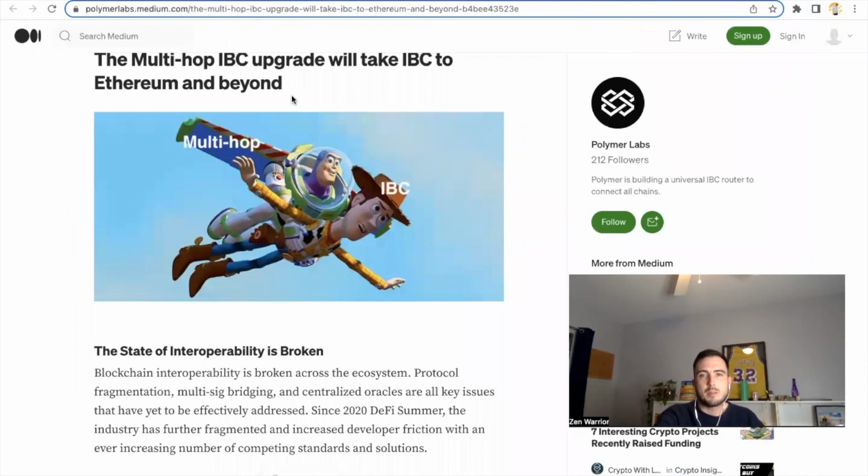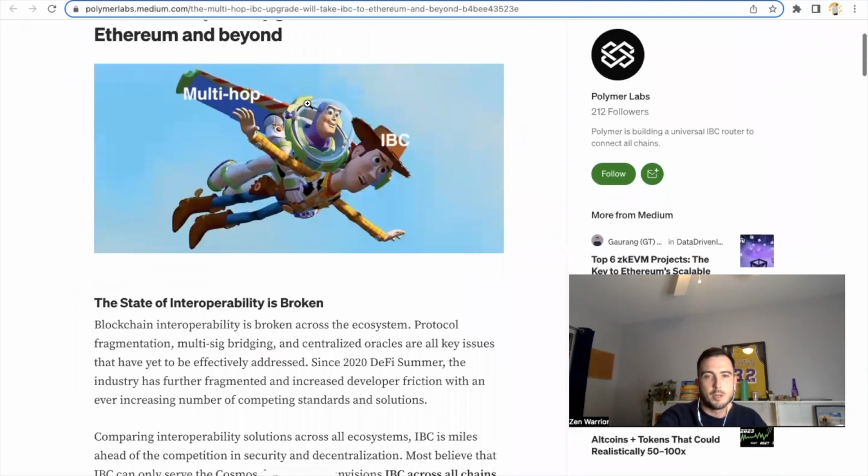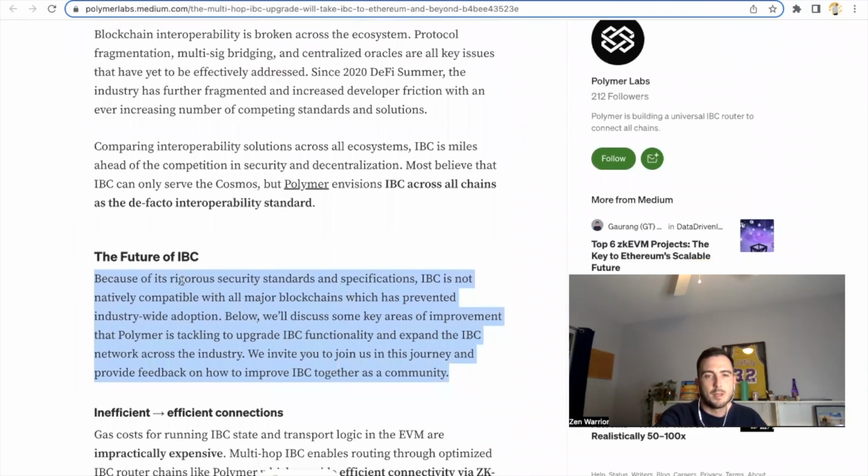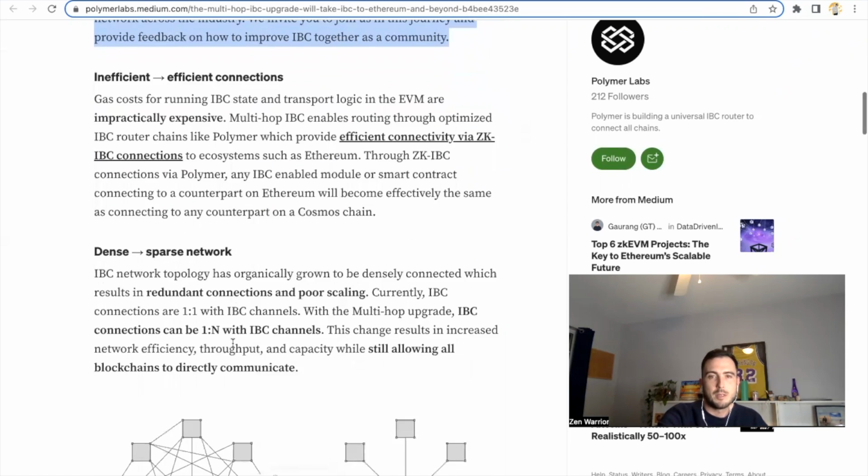The multi-hop IBC upgrade will take IBC to Ethereum and beyond. And they talk about how interoperability is broken. And they mention here, IBC has such rigorous security standards and specification. IBC is not natively compatible with all major blockchains, which has prevented industry-wide adoption. Below, we'll discuss some key areas and improvements Polymer is tackling, upgrade IBC functionality, and expand the IBC network across the industry. So they're going to basically expand IBC to a lot more chains.